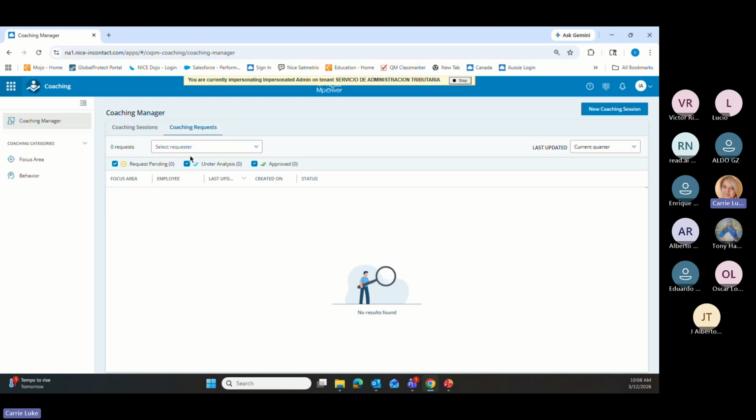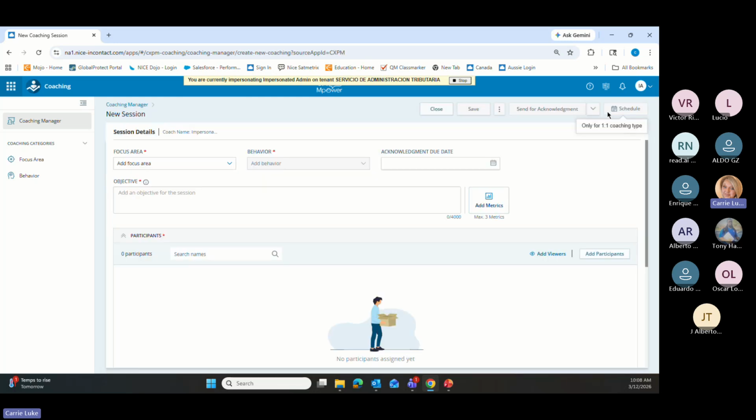Okay. But we're going to come to the far right and you're going to see this blue new coaching session button. We're going to click right here on this. Now, before we dive into this, I do want to show you all of these options that you have right up here in the top right. The first option you're going to see is a close button. Be aware, if you click on this close button, it is not going to save your coaching session, okay? It will give you a you're about to lose everything alert.